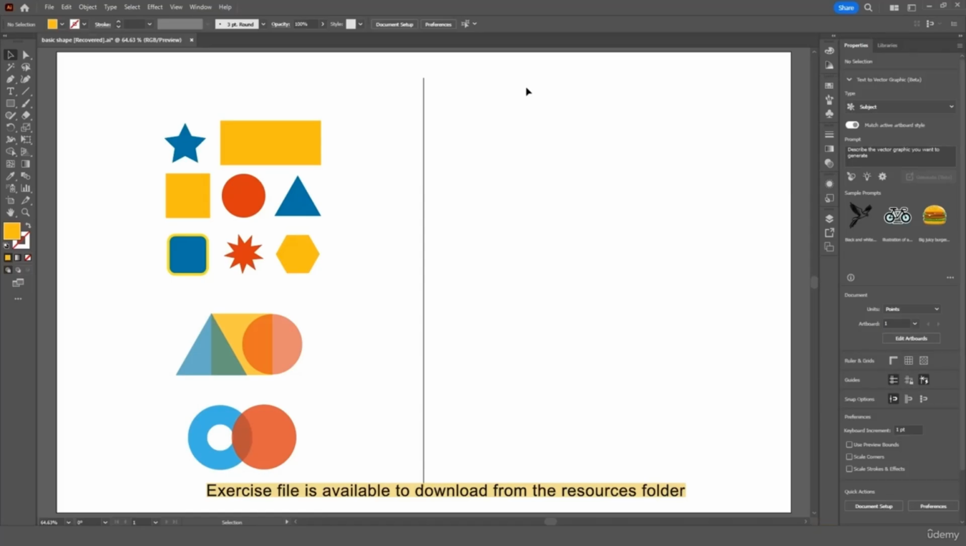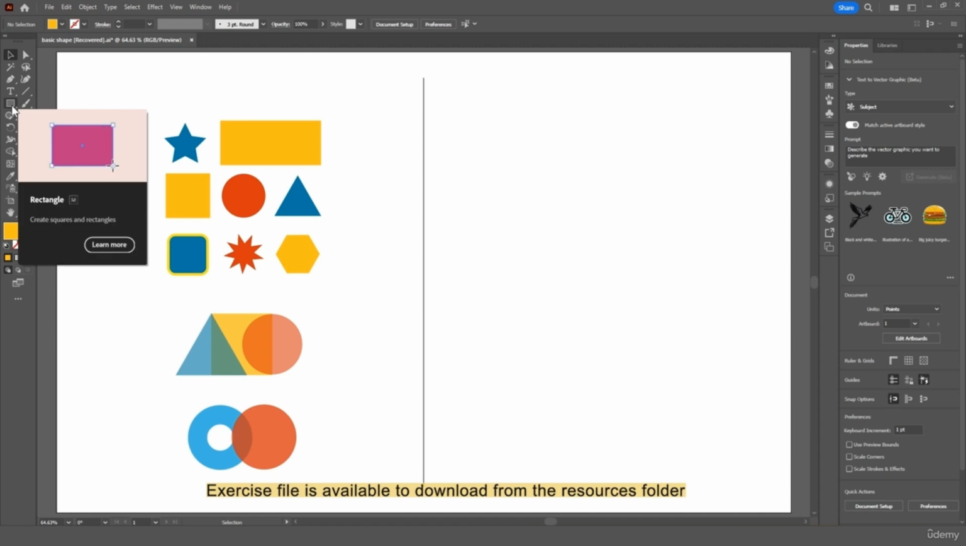Alright, so welcome back to another lesson. In this lesson, you're going to learn how to create some basic shapes. As you can see on the left, we have a list of shapes, and we're going to recreate all of them. So first, go to the tool panel, and you will see a rectangle icon.